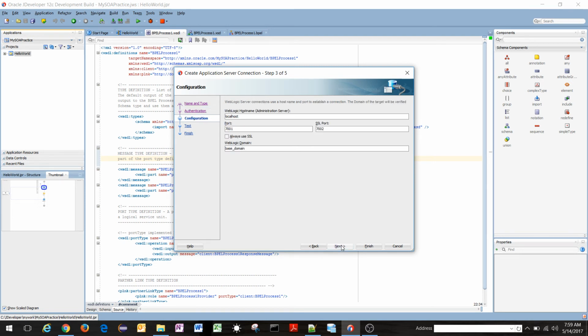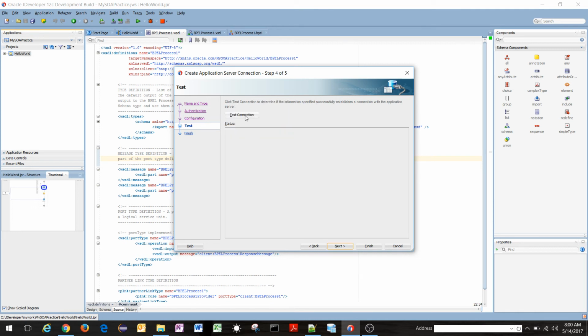I have entered the password, and my host name is localhost, and the port is 7101. It would be different for you. This will be decided based on your initial configurations. So here, 7101. Don't change the WebLogic domain name for now, because if you're aware of the domain name, you can change it very well. For now, I'll say next and test connection.